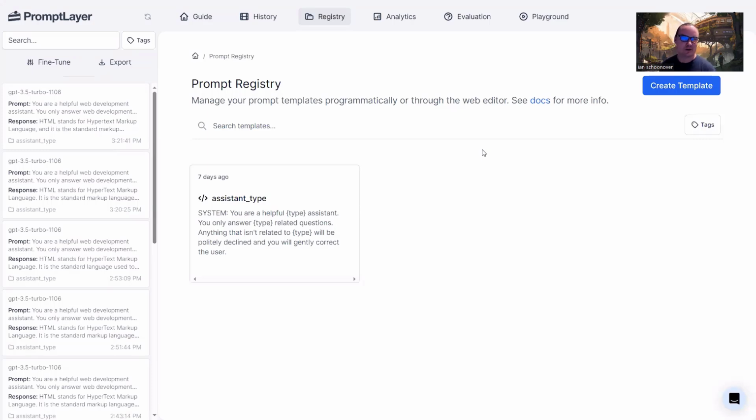So in today's video, I'm going to show you some more cool stuff that we can do with Prompt Layer. Specifically, we're going to create something called a prompt template. Prompt templates are kind of what they sound like. We can create templates for our prompts. There's more to it than that. We're going to show you in this video.